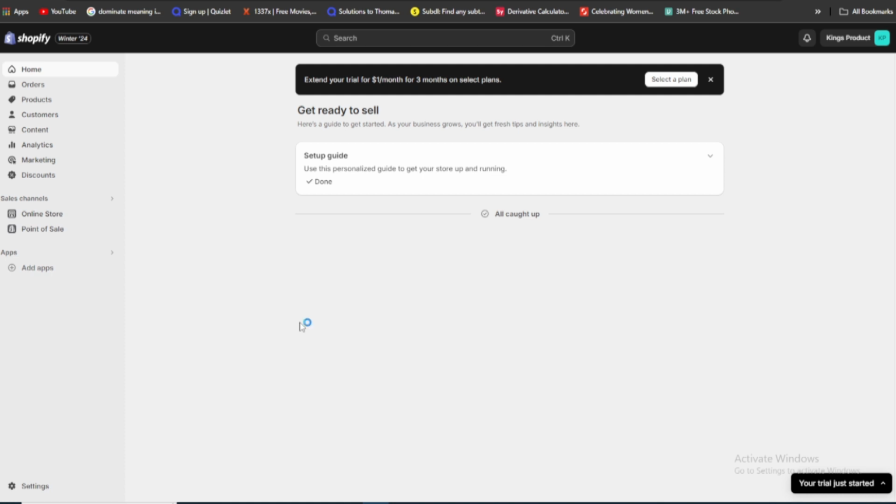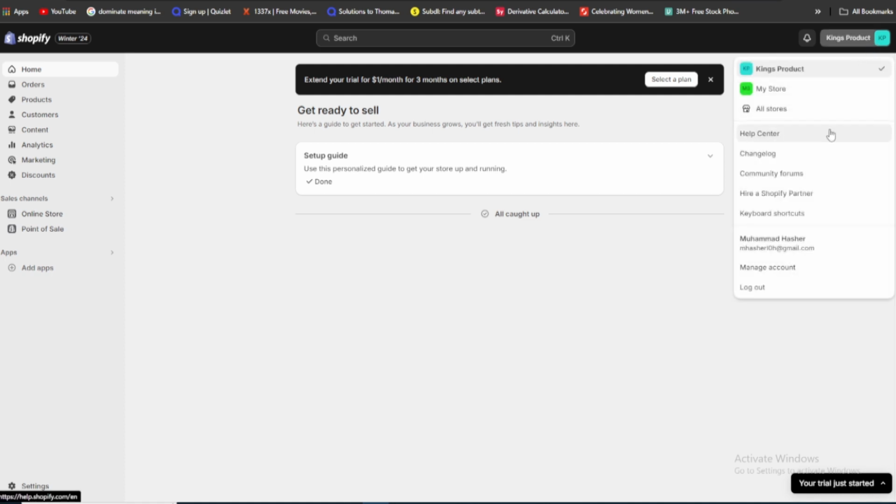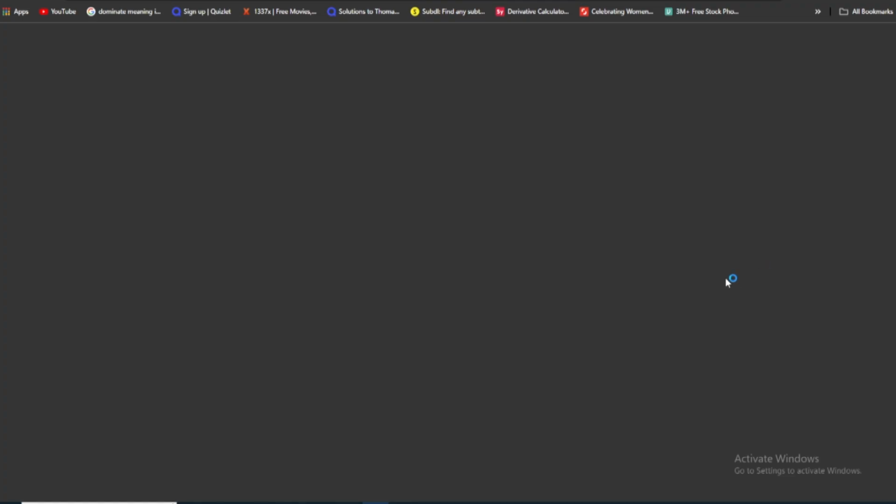So I am in the main dashboard after logging in and signing up my account. You can see that in the main dashboard on the top right side, there is a profile icon. Click on that and here you have to go to Manage accounts. It will be redirected to the new dashboard.